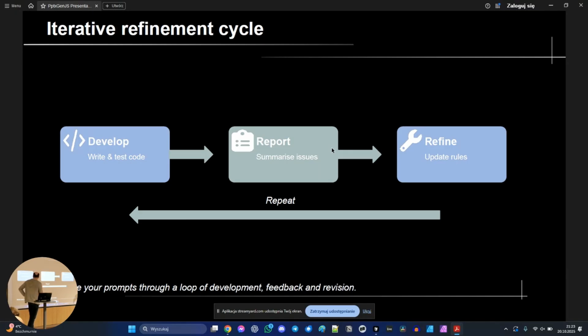Well, first of all, we don't rush with writing a huge prompt instantly. We develop code as usual. Then we run into issues, something we didn't anticipate, but also something that the agent got wrong. Then we just make a report of these issues. The agent does that for us. And then we use this feedback to refine the rules. And that's an iterative process with a human in the loop. In this example, this is the loop and I am the human.